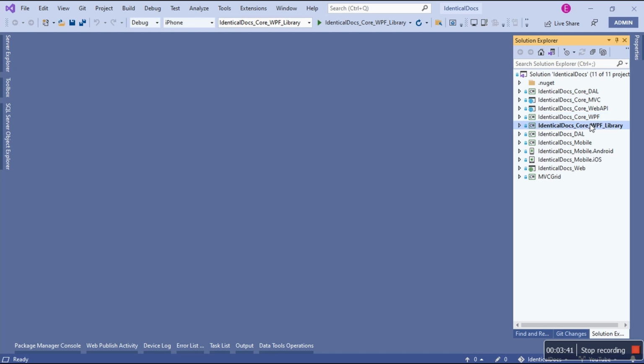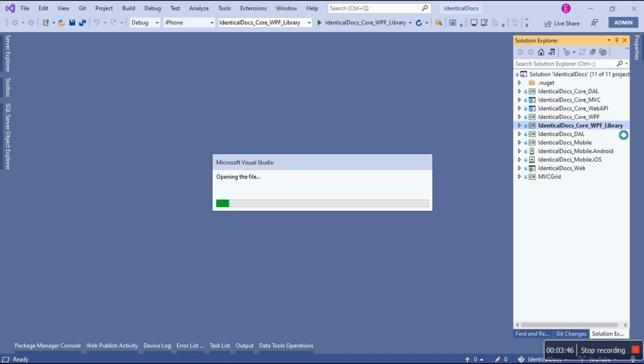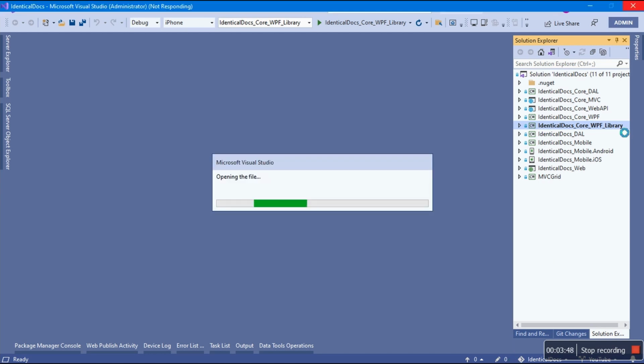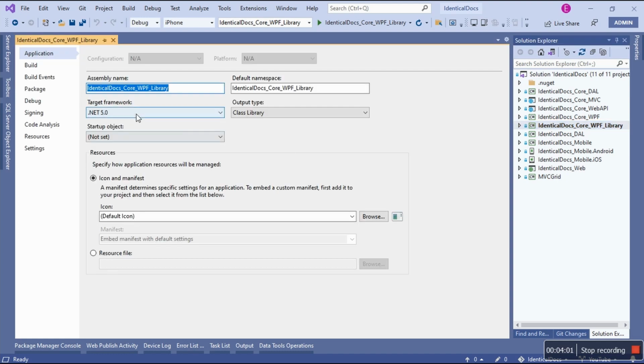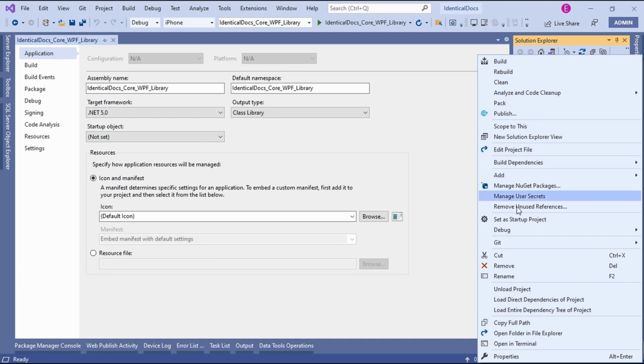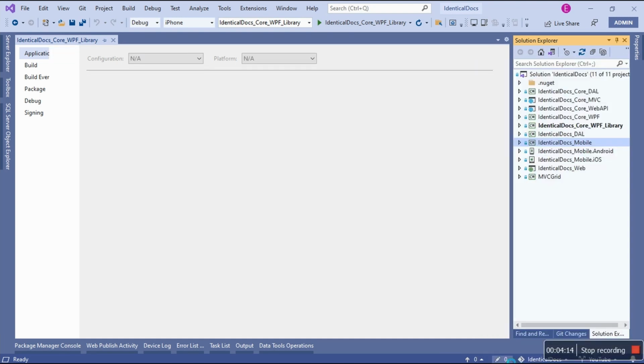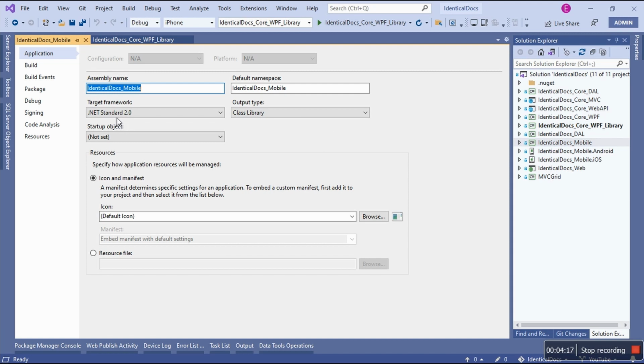Okay, so let's do the first thing that we usually do to check the properties. Okay, so this is a class library, right? But it's targeting .NET 5.0. It's not .NET framework, it's not Mono, it's not any other framework, it's .NET 5. Okay, and here it is, target framework. Now this platform shared, the main brain of Xamarin, it's a class library but targeting a different framework.